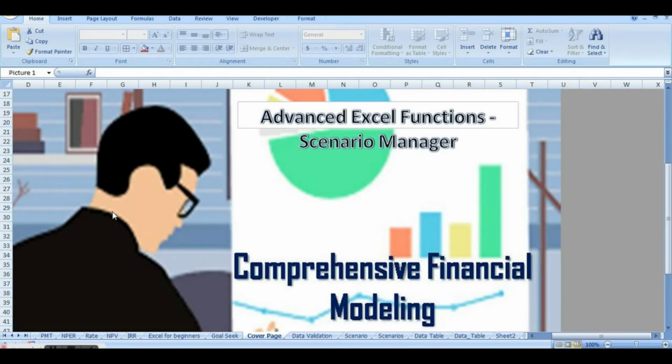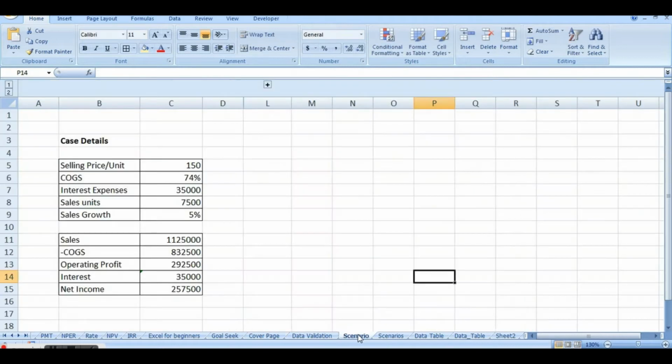Hello friends, today we will be learning another advanced Excel function, Scenario Manager. Scenario Manager is a highly useful function in financial decision making where you have to do multiple projections based on certain future uncertain scenarios. So let us see how the Scenario Manager function can help you.